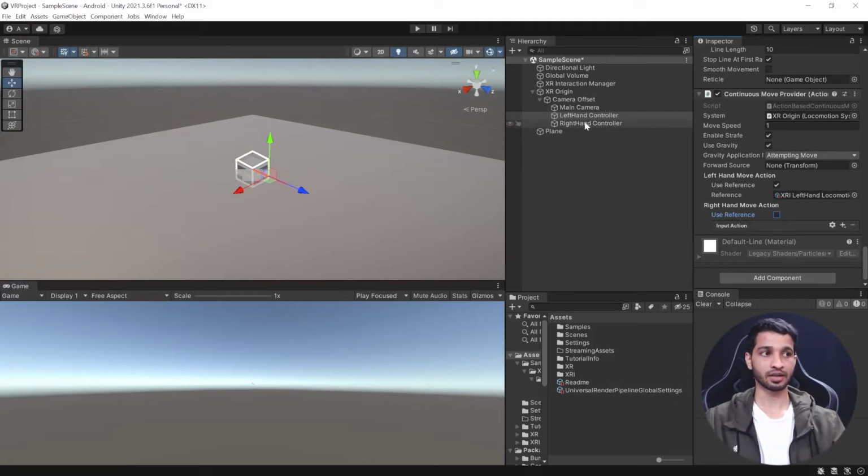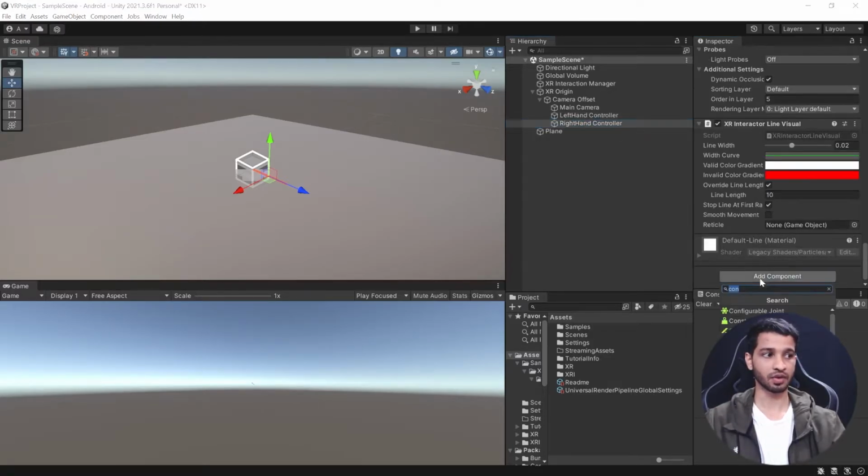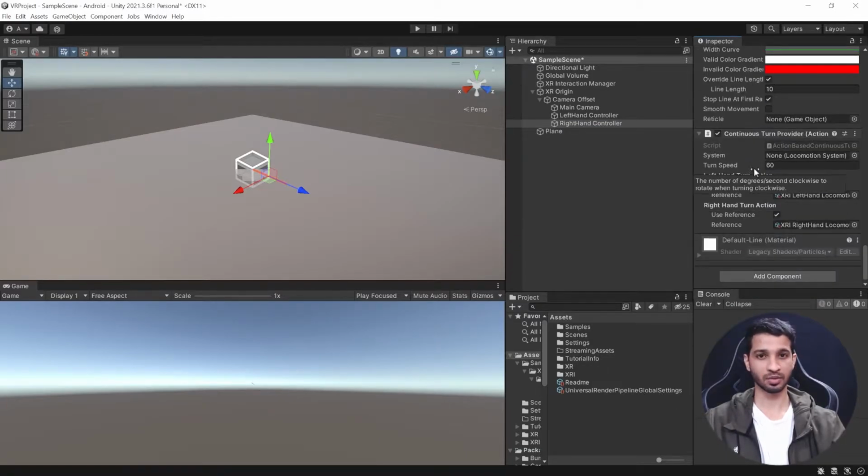Alright, so now we'll select the right hand controller, and here we will add the continuous turn provider action based. Now this is also similar to continuous move. We need to provide a locomotion system. Now this gives a turn speed, so it shows you how fast you will be turning. And we don't want to reference the left hand, but just the right hand.